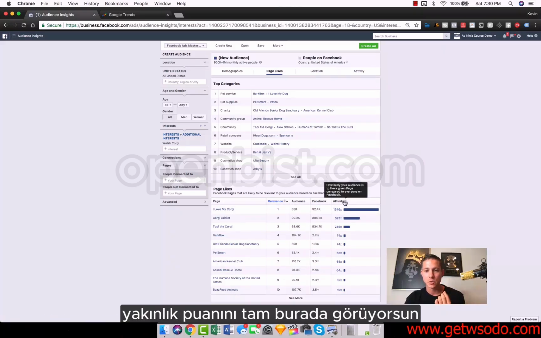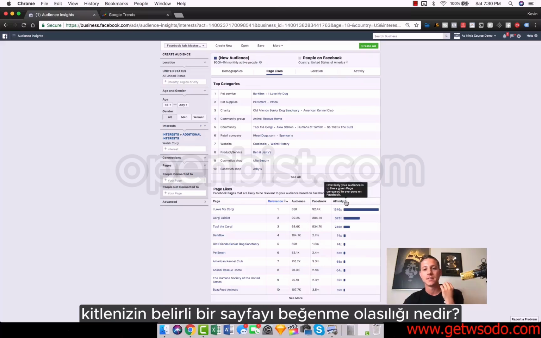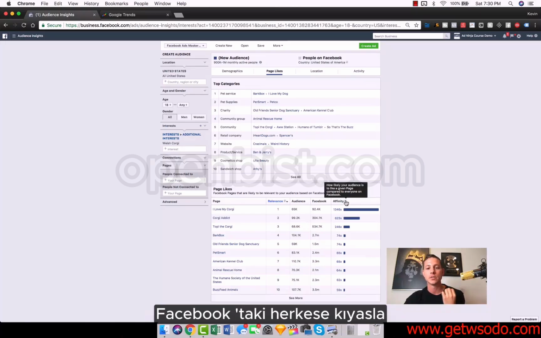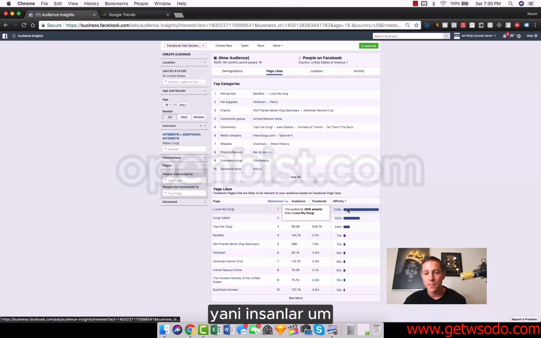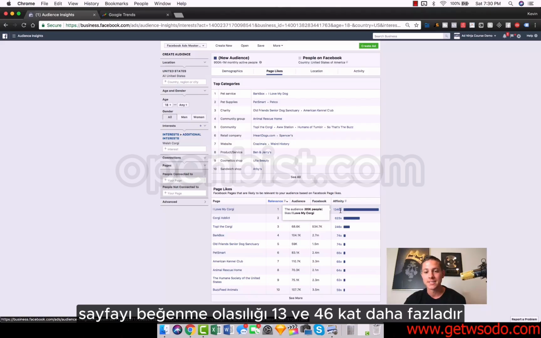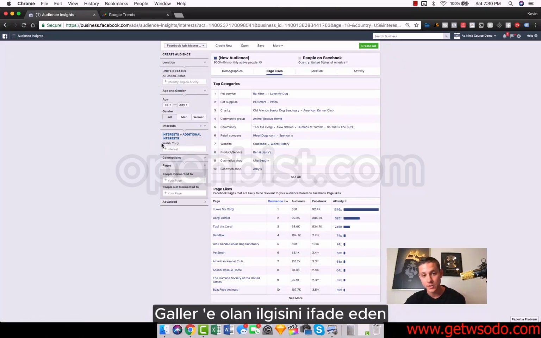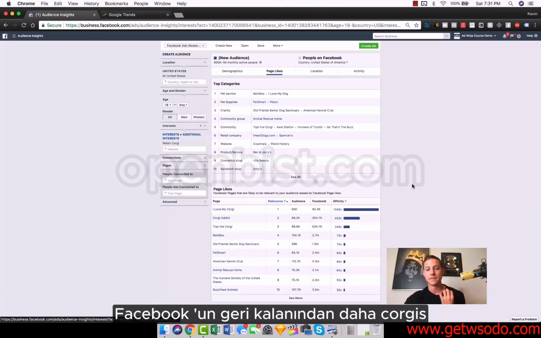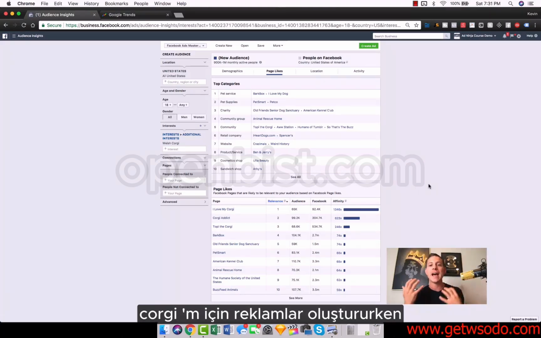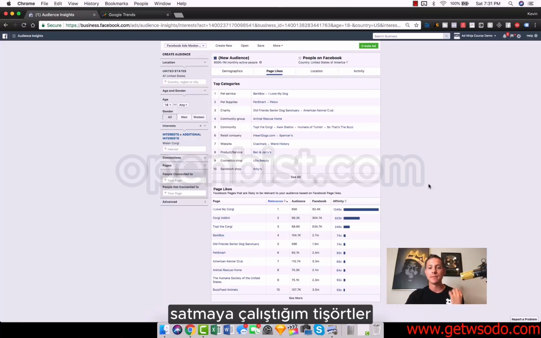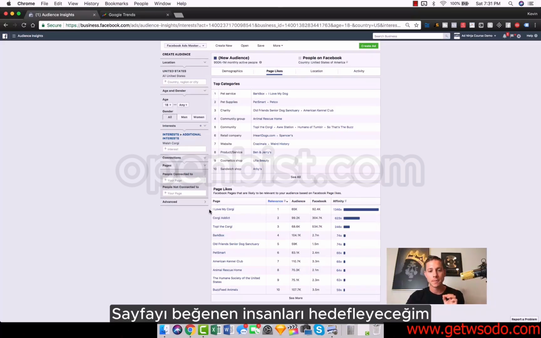You see the affinity score right here, right? How likely your audience is to like a given page compared to everyone else on Facebook. So people are 1,346 times more likely to like the page I Love My Corgi who have expressed interest in Welsh Corgis than the rest of Facebook. So you better believe that when I'm creating ads for my Corgi t-shirts that I'm trying to sell, I am going to target people who like the page I Love My Corgi and Corgi Attic.